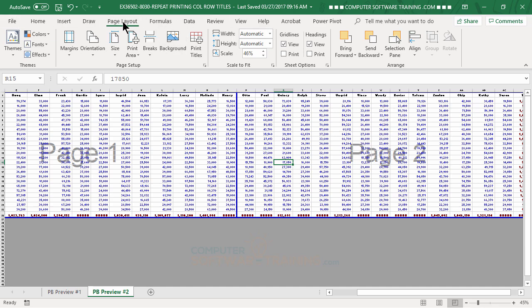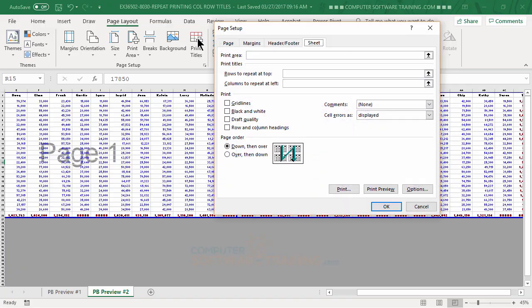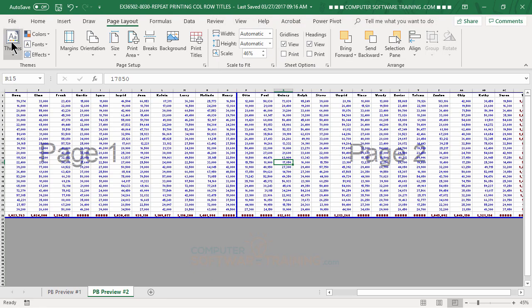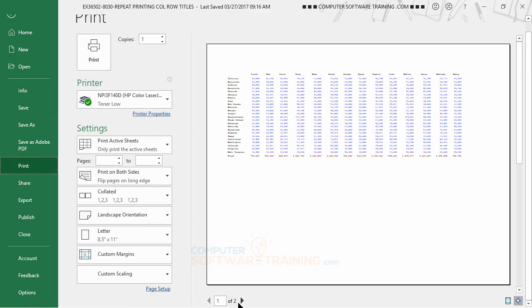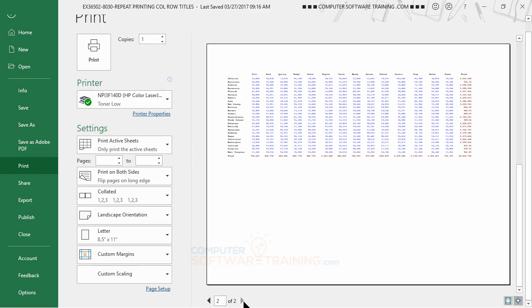We go back to our page layout, print titles, and up here where it says rows to repeat on the left, we want that to be column A. So we'll just say A:A, right? Hit OK, all right? Now when we go to do a file print, there'll be page 1, right? And there's our page 2. Perfect. The problem with this is it's very wide. You don't have many choices here, but this is probably the best way to look at it.